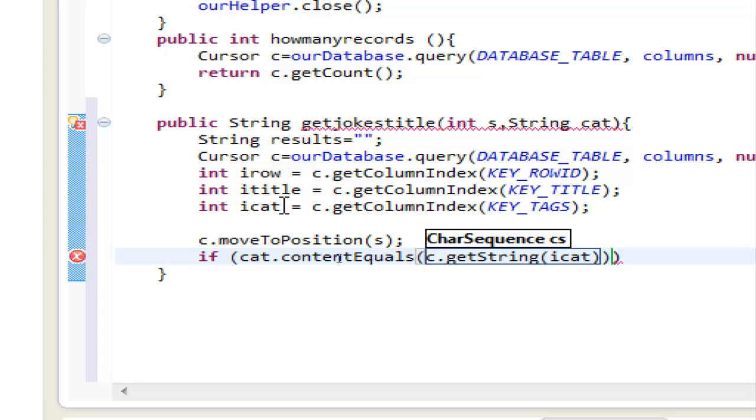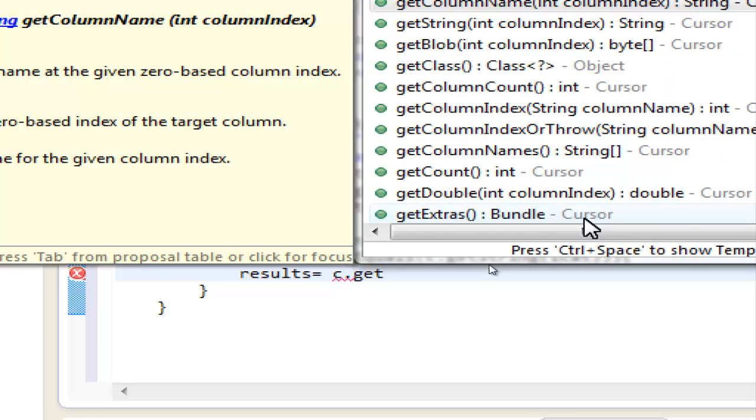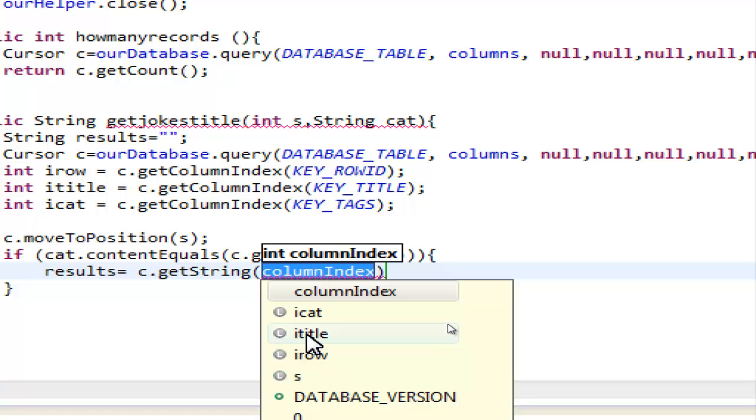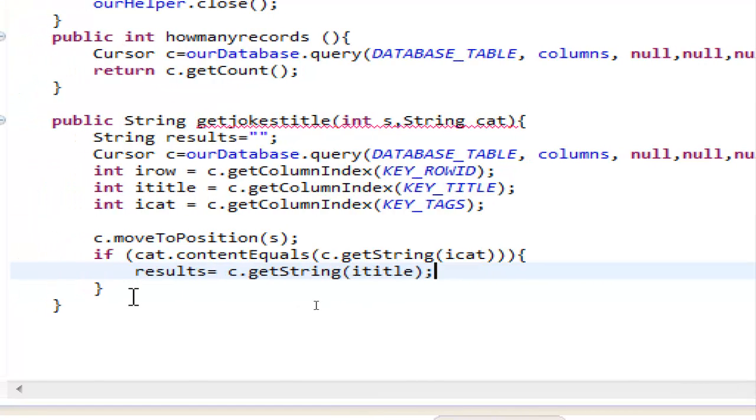which is the field of category KEY_TAGS in our database, then we want results to be equal to c.getString, as we did before, with what we need, the title. Okay, close with semicolon, and I think we are okay from here. Let's create a return statement to get rid of the error, and we will return the results.